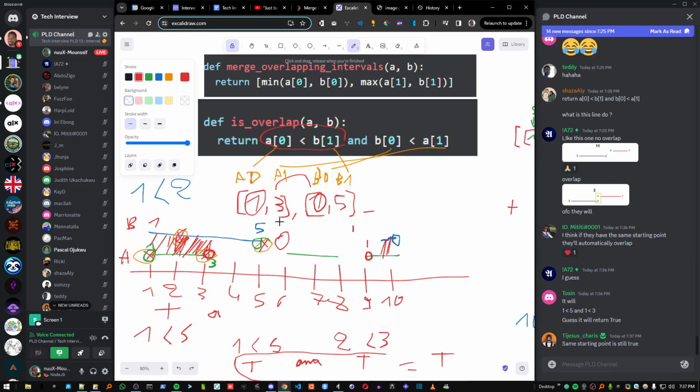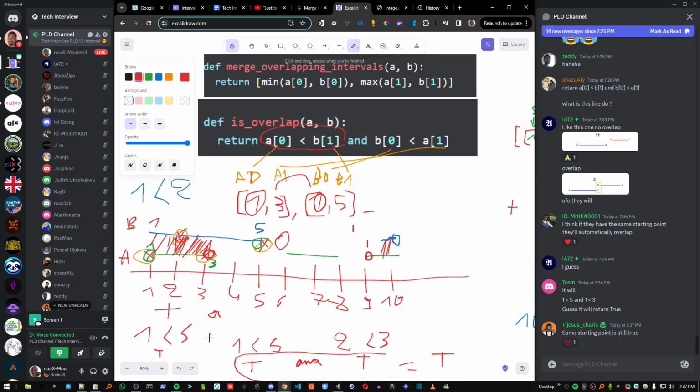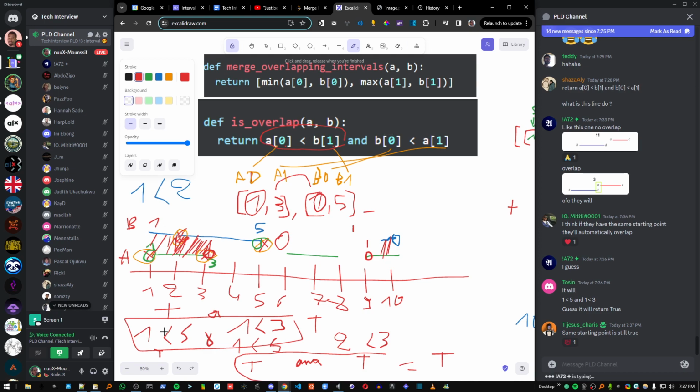Thank you. Nice. 1 and 5. 1 is less than 5, right? So A0, B1 is gonna be true, right? True. Now let's say B0, which is 1 right here. 1 less than A1. A1 is there, 3. 1 is less than 3, so it's gonna give us true. So there is overlap. So this condition right here also detects overlap that starts from the start. Yes.